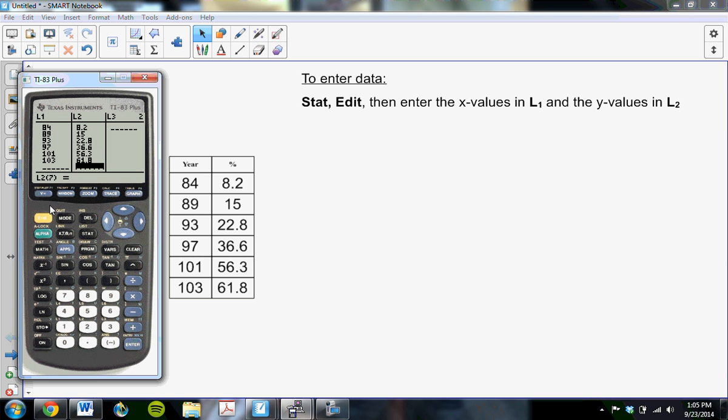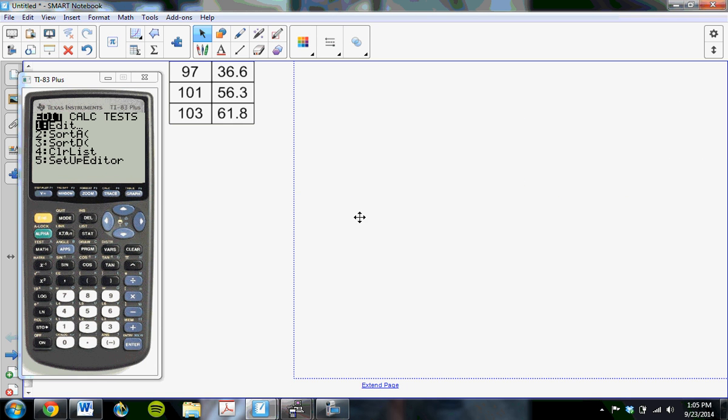Now that these are all good, I'm going to quit. Second mode is how you quit. Don't try and clear out of things. Try and quit whenever you can. I'm going to press stat. So I'm now finding linear regression.